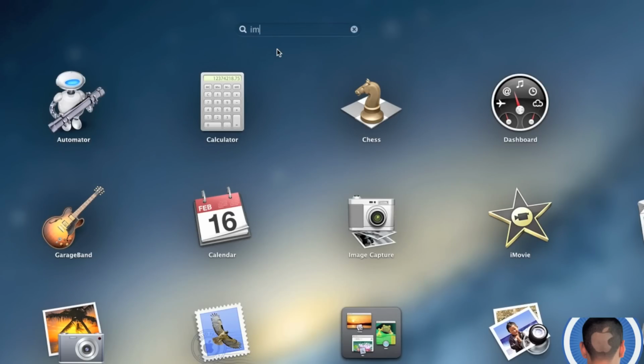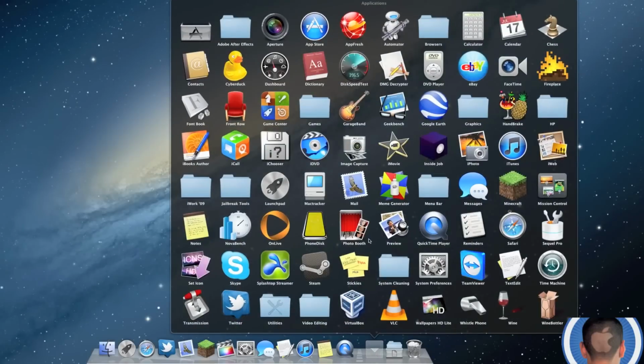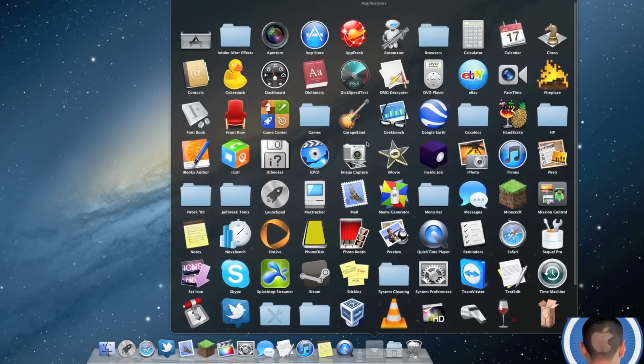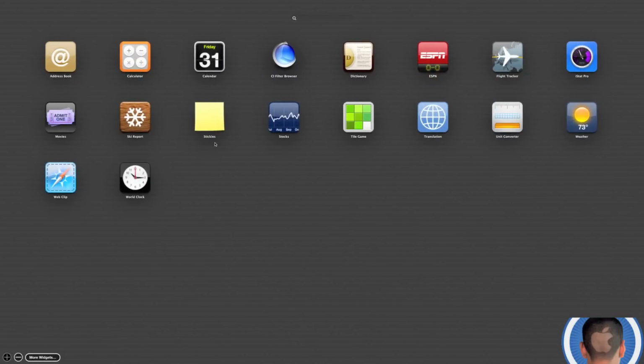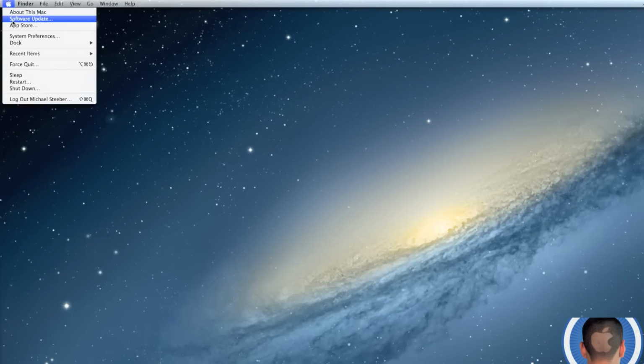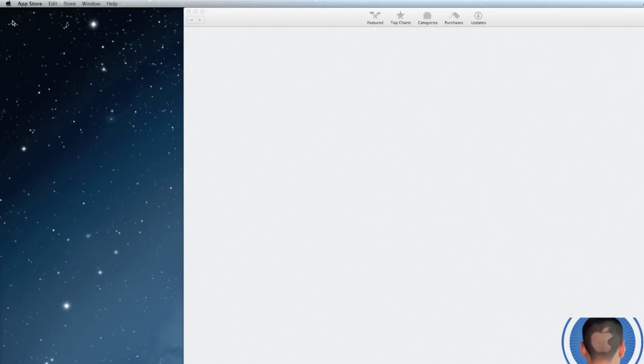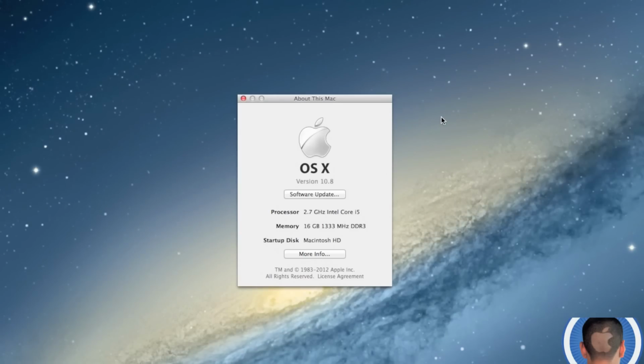In Launchpad, you can now search for applications. Scrolling finally bounces in stacks. Dashboard has new options for the stacks view. Adding new widgets brings up a new user interface. Software update now brings up the Mac App Store instead. It's now called OS X.